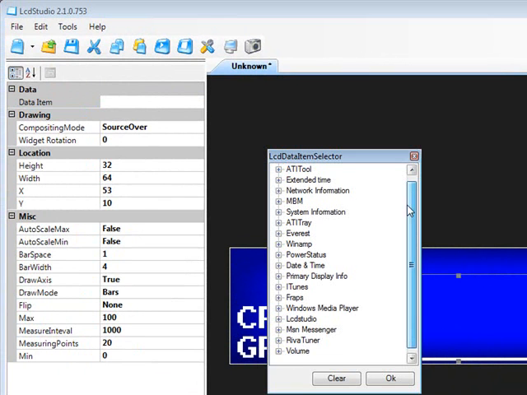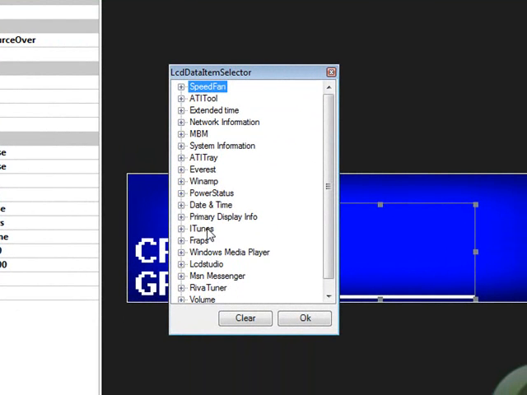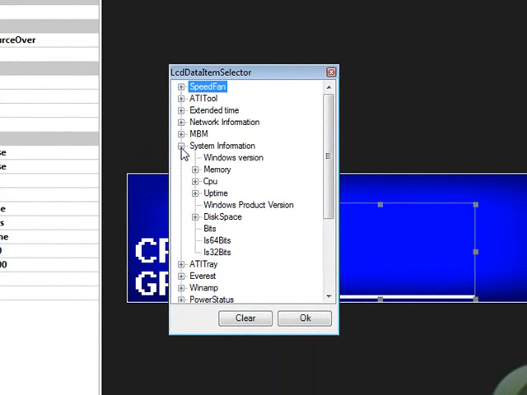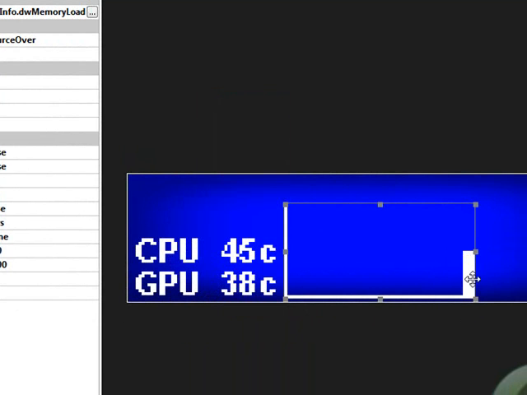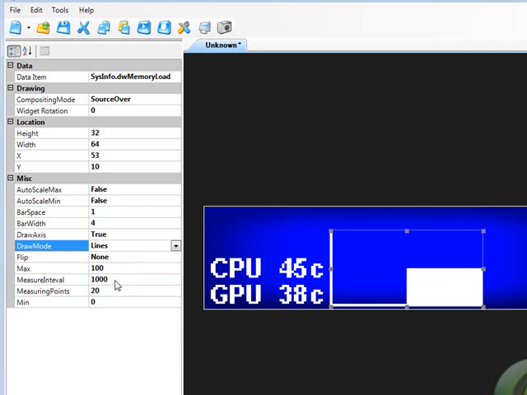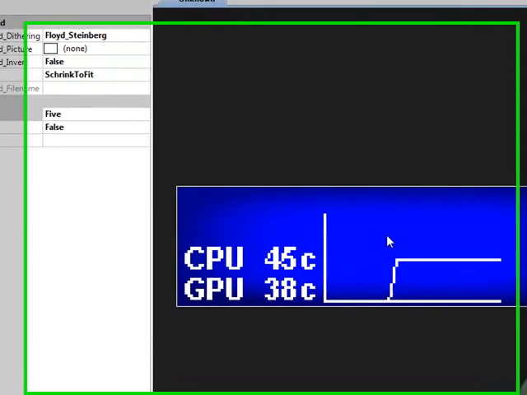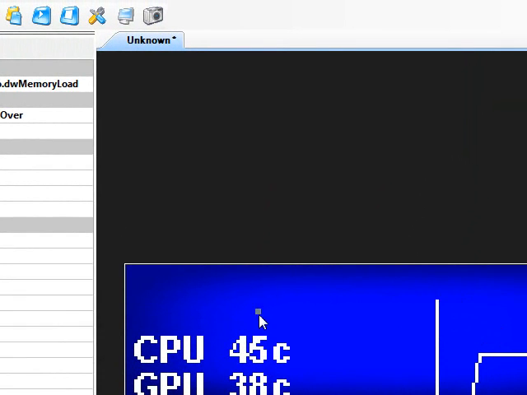Now whatever you find here will work in that graph, so we're going to go to system information, if I can find that, there you go, open that up, memory. Now down here you can see memory in use, you can just click on that. Yep, this big white line will start coming across, that's a big fat line and it doesn't look good, so we'll change draw mode bars to lines. That's a line, you can see that, that'll continuously change according to how you're using the computer.